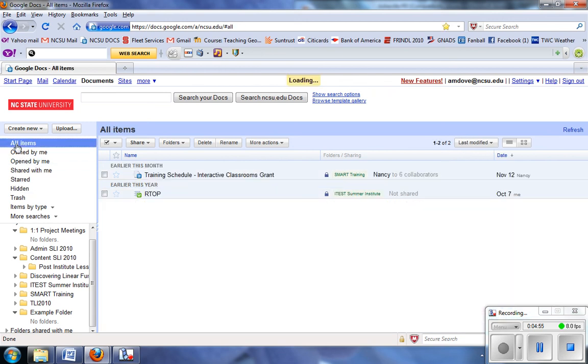So now I go back to all items. I've got just the most necessary things I need on my front. Everything else is within folders, and so I keep myself very organized in that manner.